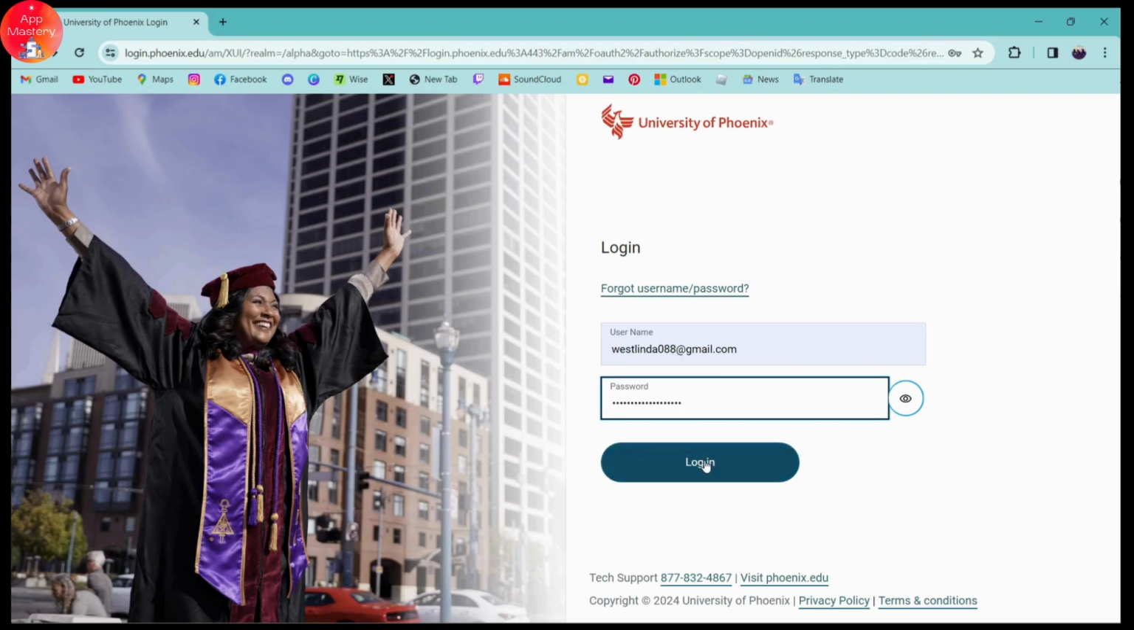After entering your information, click on login. Once you click on login, if your information is correct, then it will log you into your University of Phoenix account. So that's it.